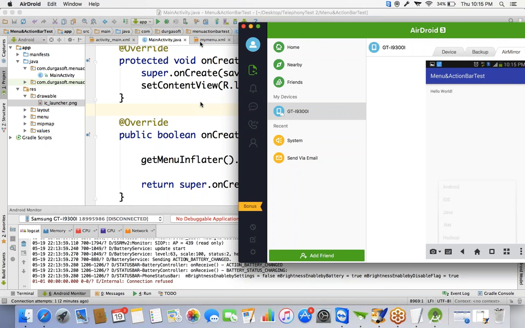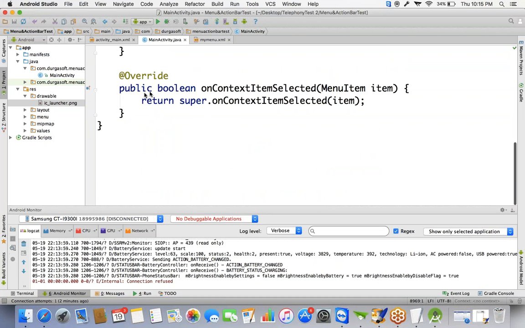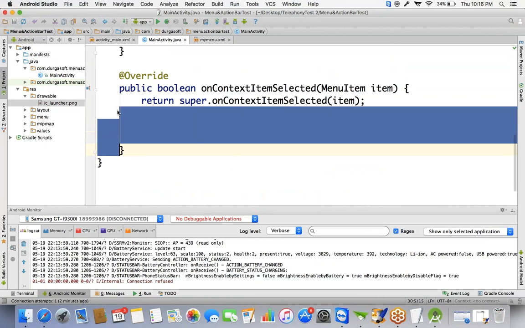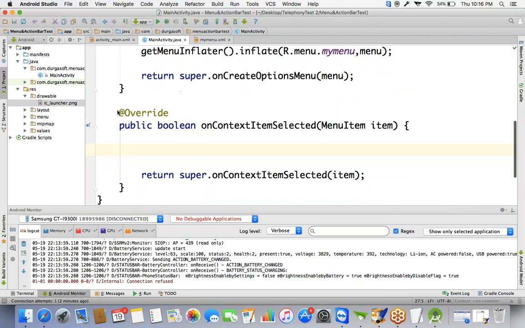Whenever the user selects a particular menu item, if you want to perform any action, write that logic in the onContextItemSelected method. So if you want to execute any logic when the user selects a particular item, write it in the onContextItemSelected method.